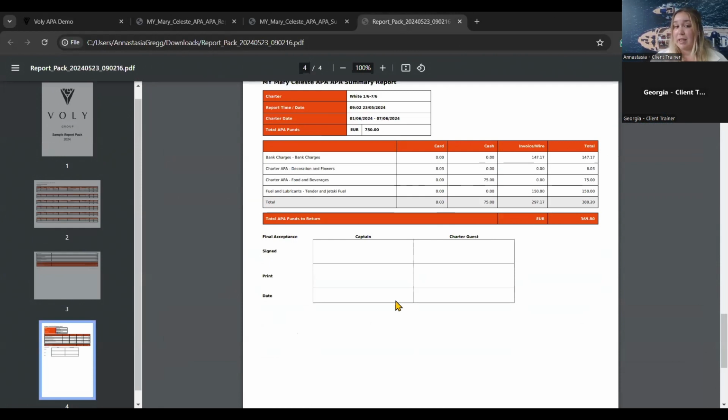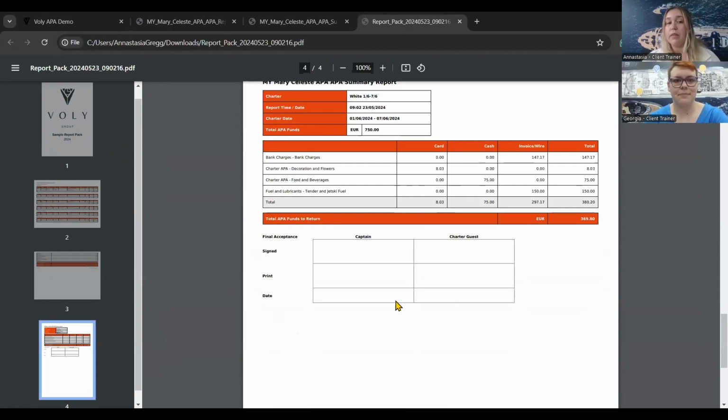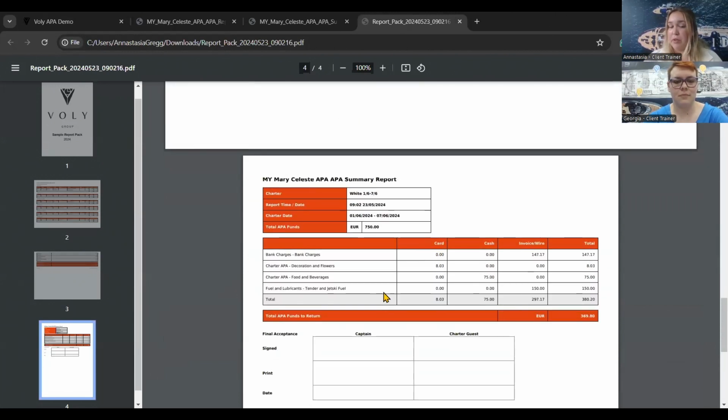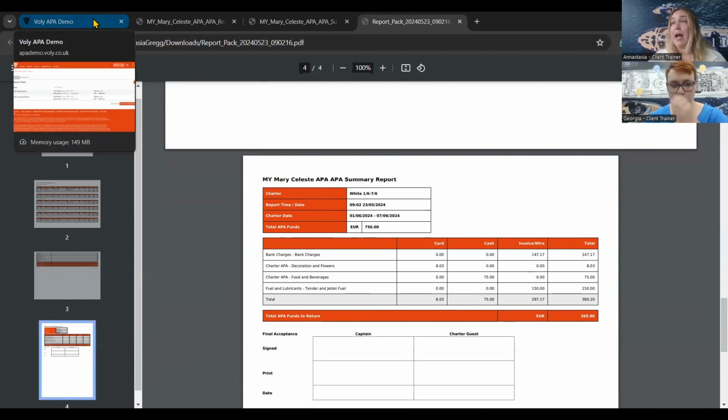I can get my guests to sign off on it, make sure they're all happy with it. And then I have this here. I can keep it on board. I can also scan it back in to re-upload to Voly later on, just as confirmation the guest is happy with what to do with those remaining funds as well. This is something, if you want to go over it in more detail, we'll be more than happy to go over it on a one-on-one, depending on how you'd like to operate and use the system.